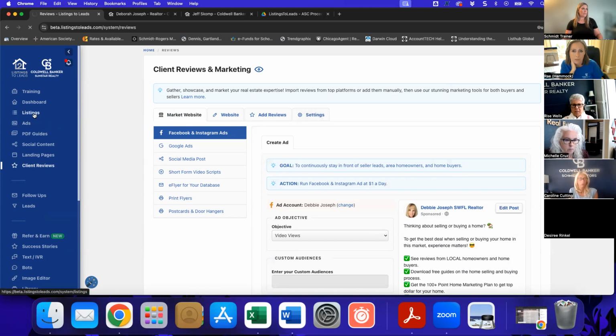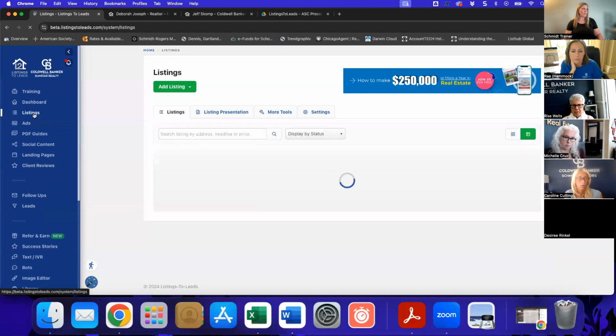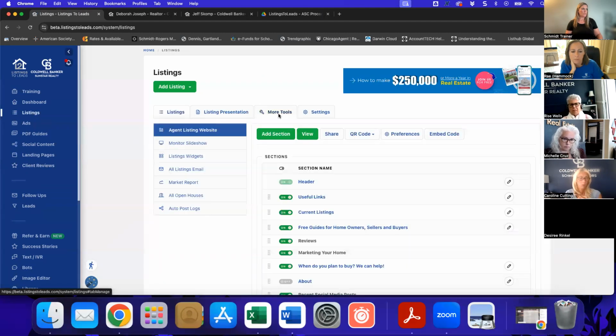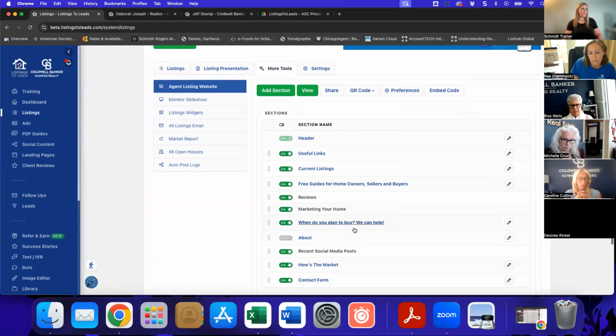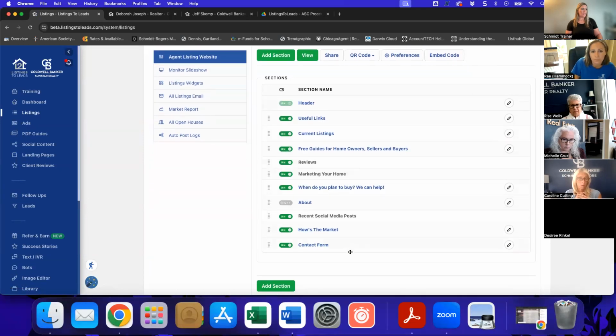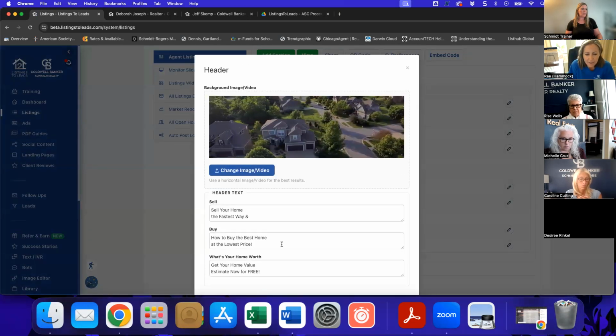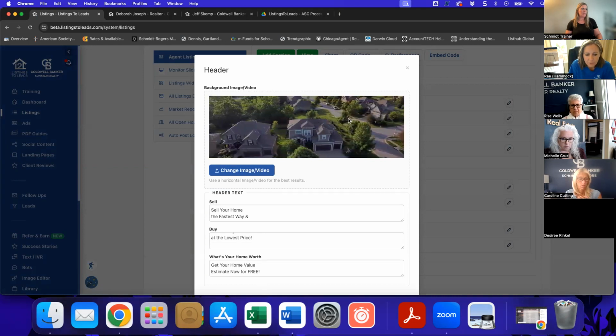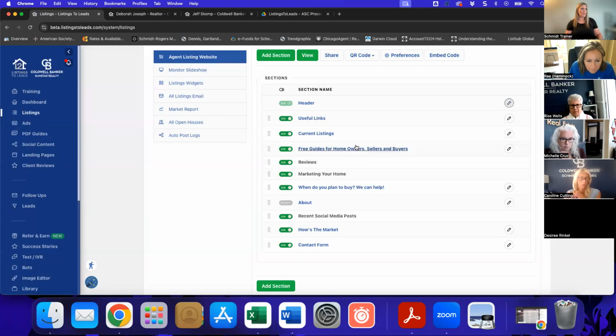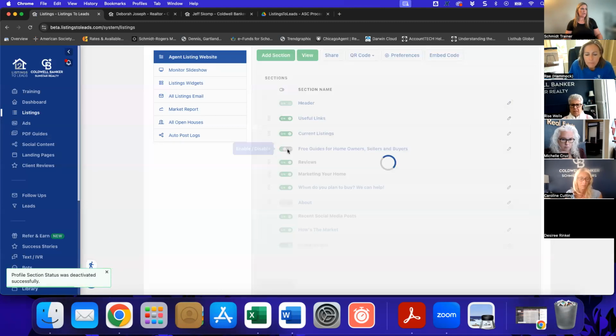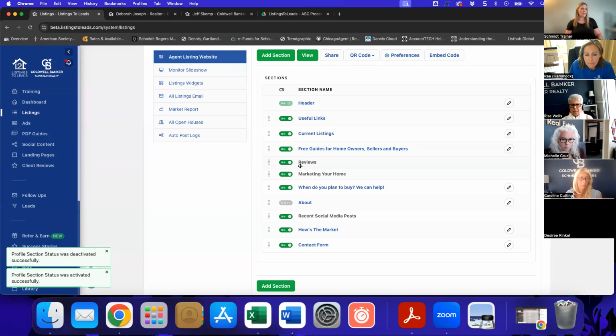Now, if they want to go to that website and modify it, they go over here where it says listings and more tools. And then right here, you'll see agent listing website is the first option there. This is where they can go ahead and change all of this stuff. They can turn the header on or off. They can modify these things. If you click the pencil, that's where you can change that imagery or that video, however you want it to be. The header text can be updated there. You can take the guides off. If you don't like the guides, you want them to not be shown, you can turn those off. Just a lot of different options.